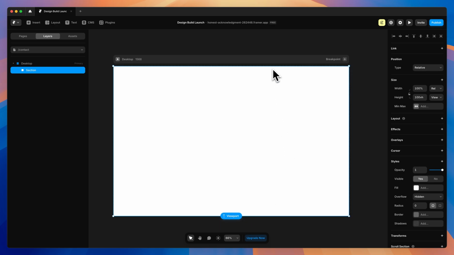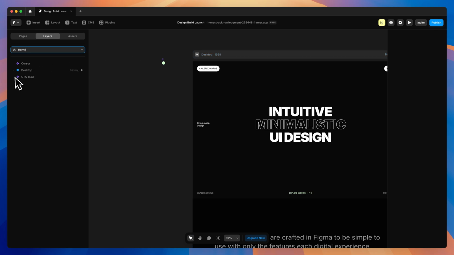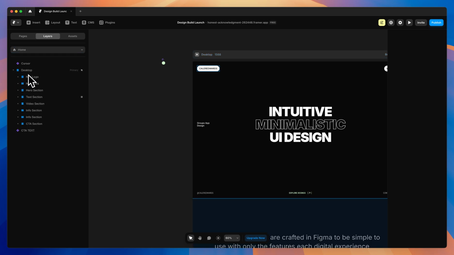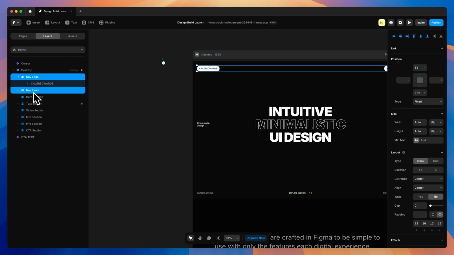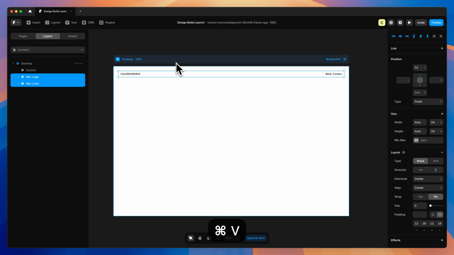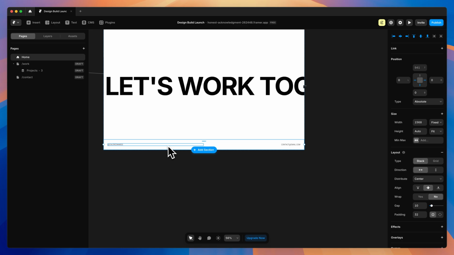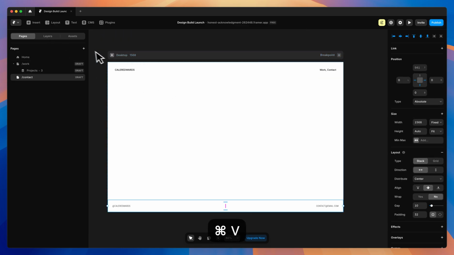Now all we have to do is copy and paste some stuff over. So let's go to the home page. I'm going to grab the nav logo and nav links and Command C. Selecting the desktop, Command V. That will actually keep their position correctly, so we don't have to adjust that. I'm going to go all the way down to the bottom and grab this footer, copy that. Then on our contact page, we'll paste that in.